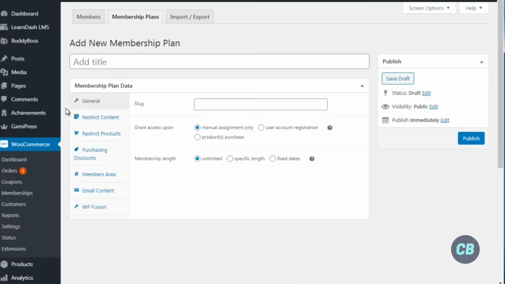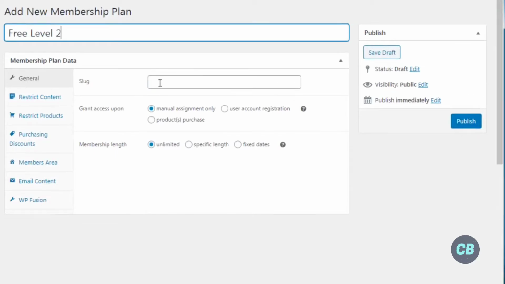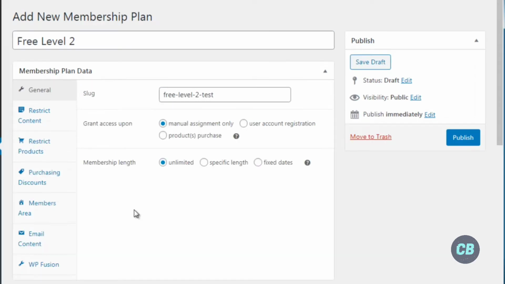And here we go. So let's walk you through the step-by-step process. So let's say, for example, that you want to create a free level. So we'll call this free level 2 simply because I already have a free level in this live site. And we're going to do free level 2 test. Now I'm going to zoom in just a bit so that you can see it better.